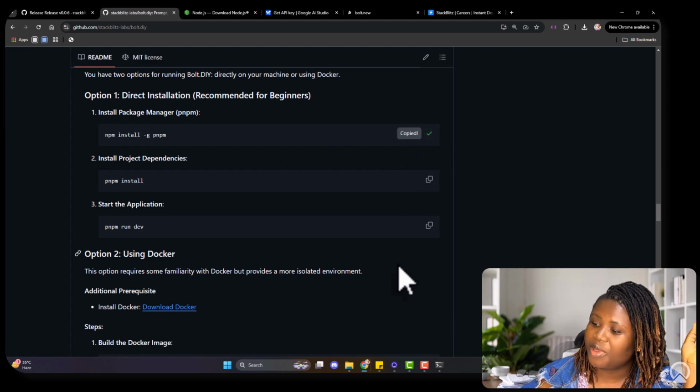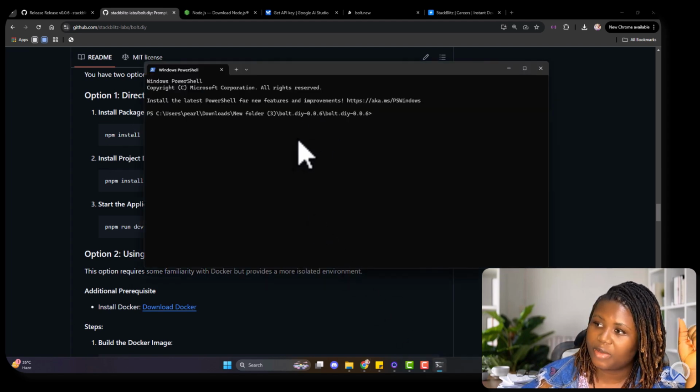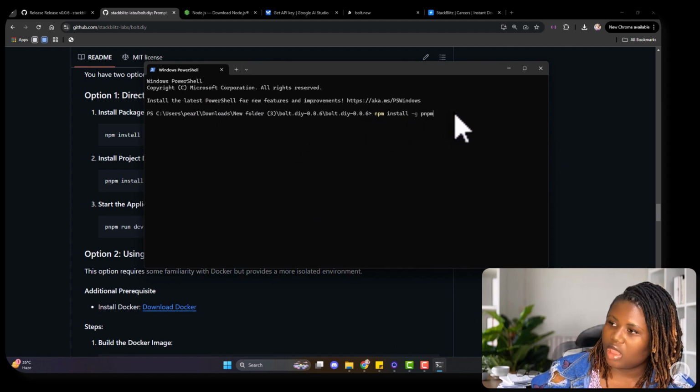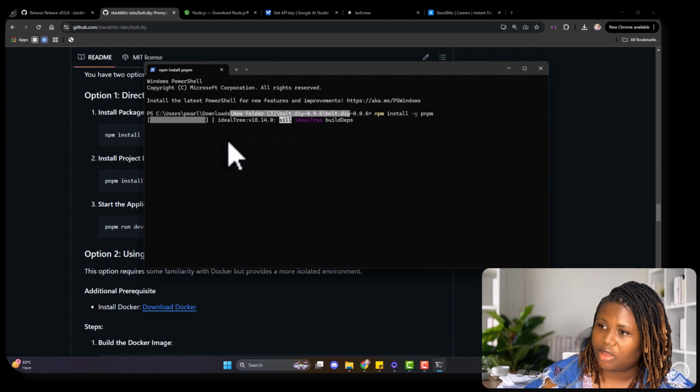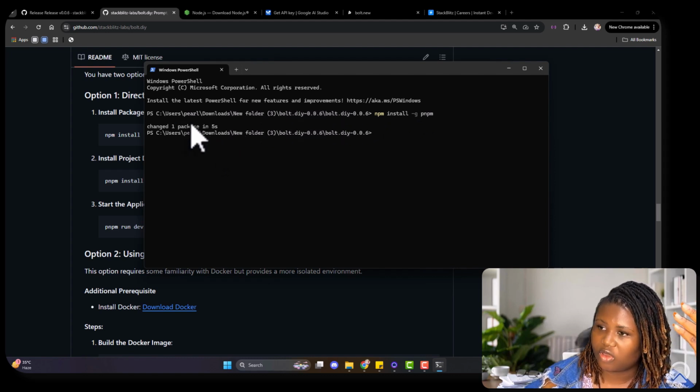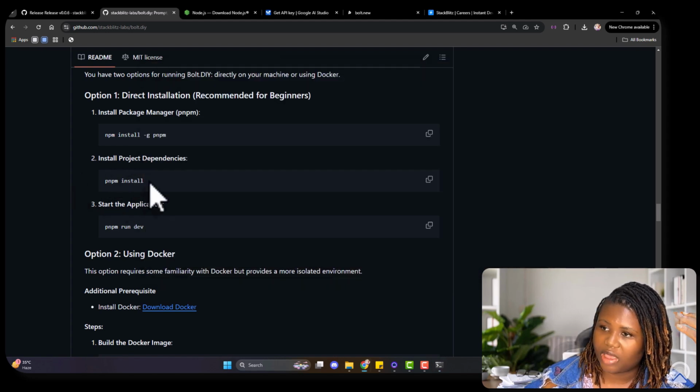So next thing to do is install the package manager. You click on copy. You open the terminal. Remember the terminal we opened previously? Just left click to paste if you're on Windows, and you press enter. Remember, you are running this command inside the folder, right? So you wait for the command to be done executing. You see, it has added one package, which is the package manager.